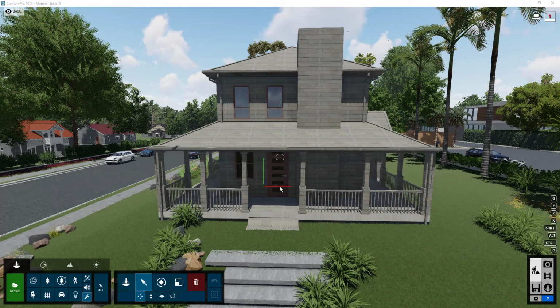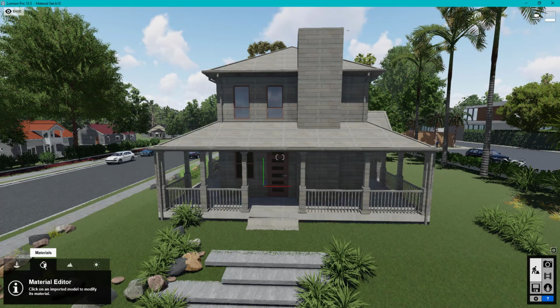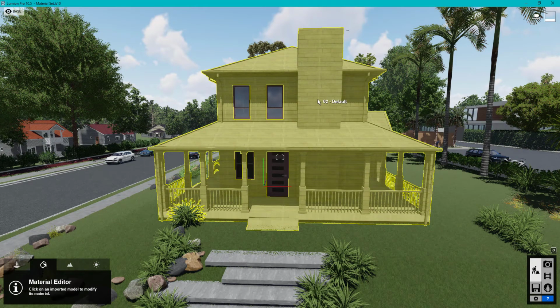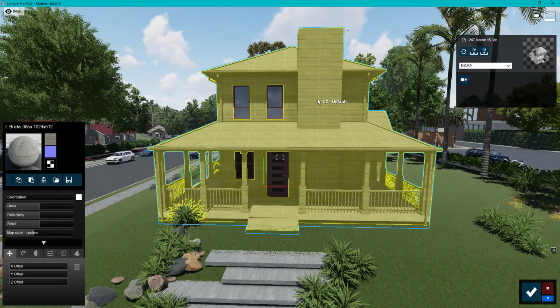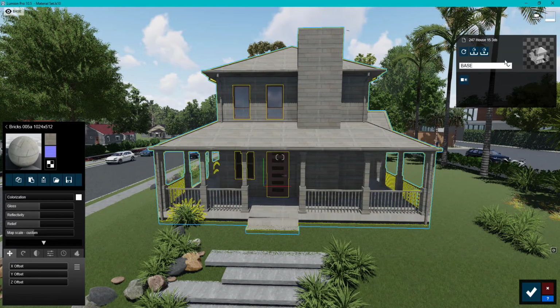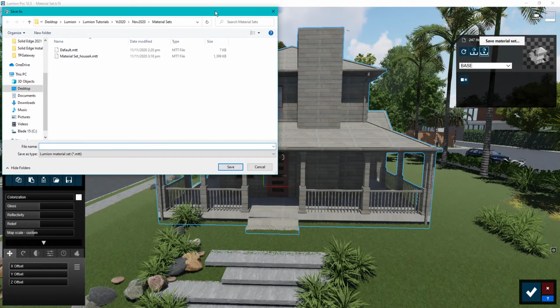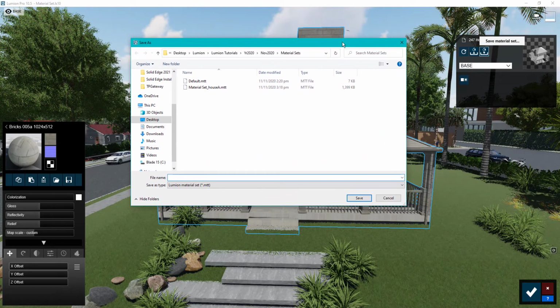And to do the transferring, first I have to go to the Materials tab at the bottom left. Once I did that, I have to click on one of the materials on that model. Upon doing so, on the top right corner, there's a small panel appearing. And then on the panel, you can just click on this button called Save Material Set. And this will allow me to save all the materials that I've used for this particular model onto an external file. So I'm going to save it over here under this file name.